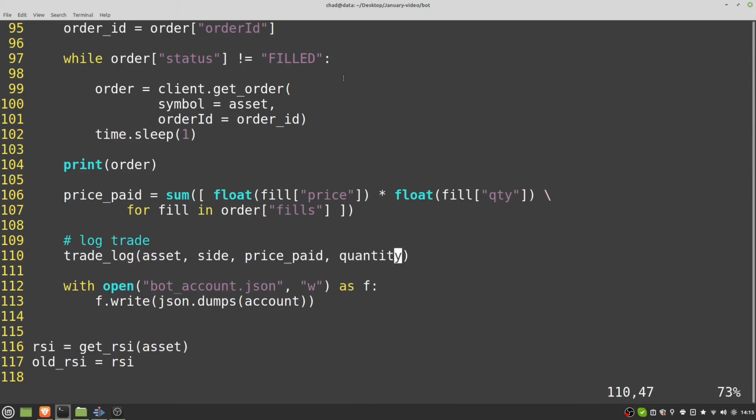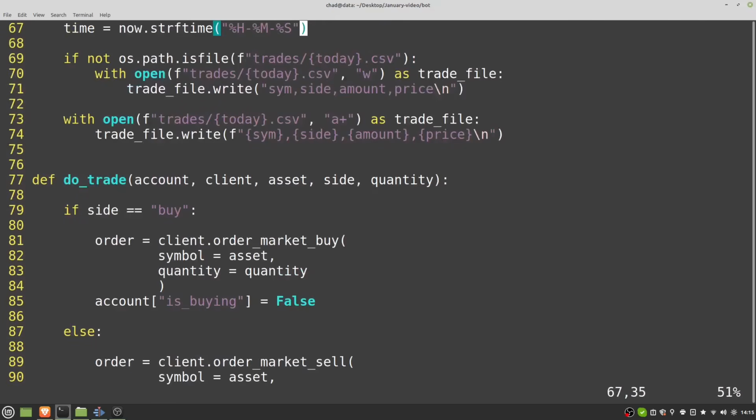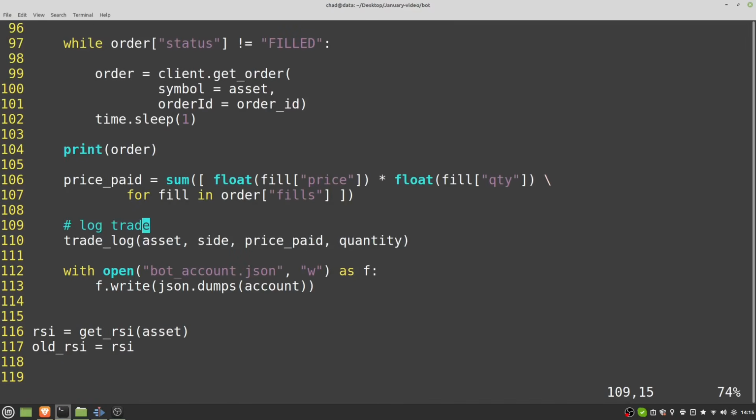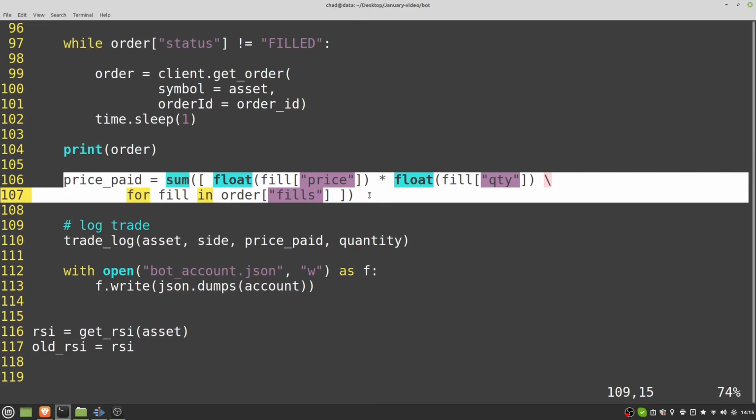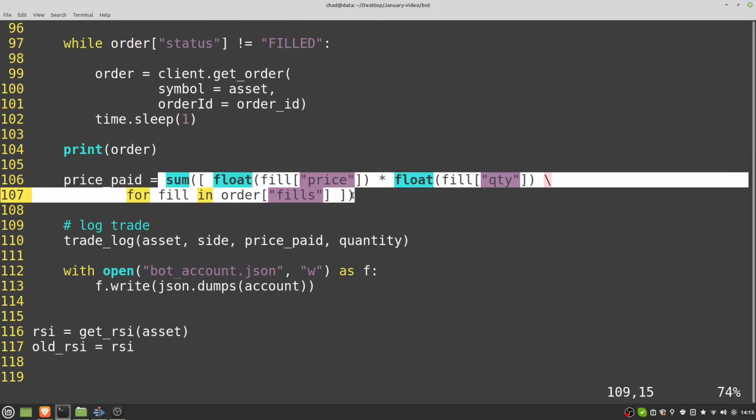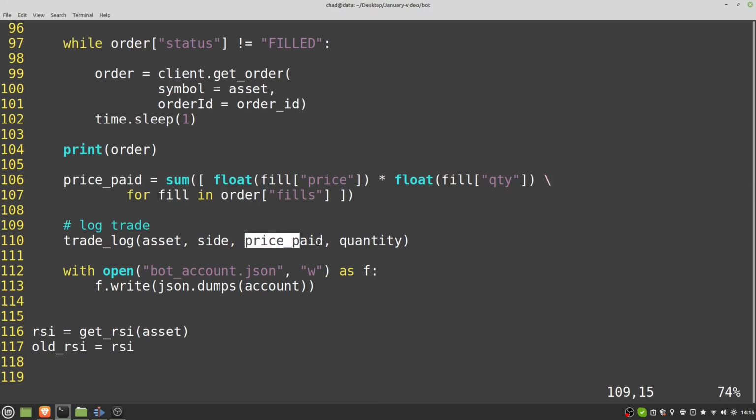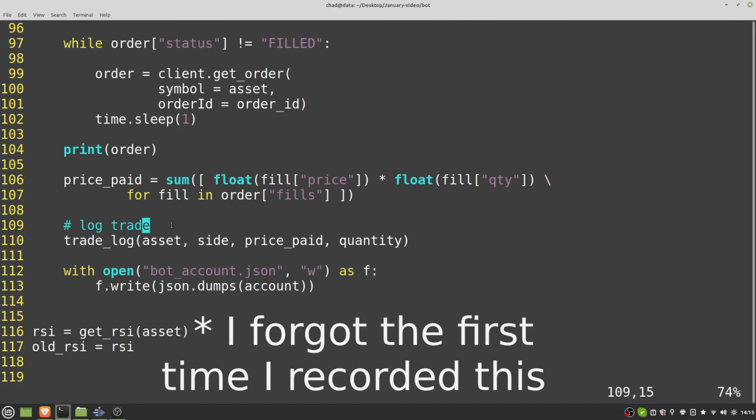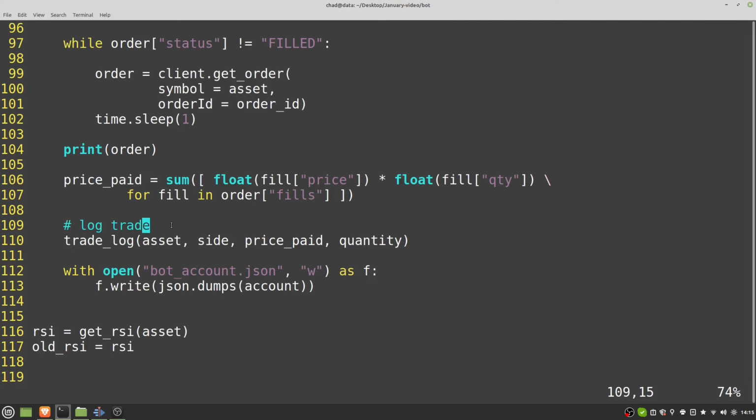So asset, we just get that through this function. So if we go up to the top here, we can see we've passed in asset, side, and quantity. So we're just relaying those into the logging function down here. So asset, side, and quantity. And then price paid, we calculated from our list comprehension over all the fills here. So we just pass that in as the price paid, and therefore our bot will actually do some trade logging. If you forget to put this line in, you won't have an actual record of your trades, so I highly recommend that you do so.